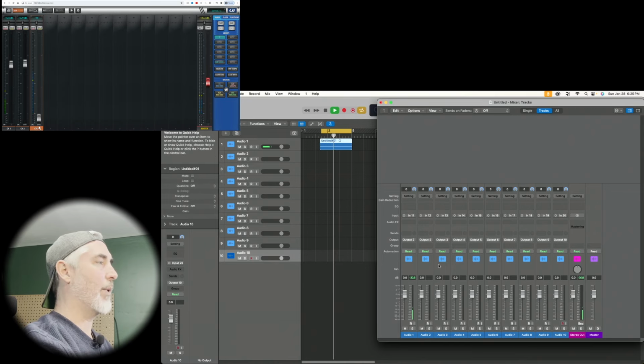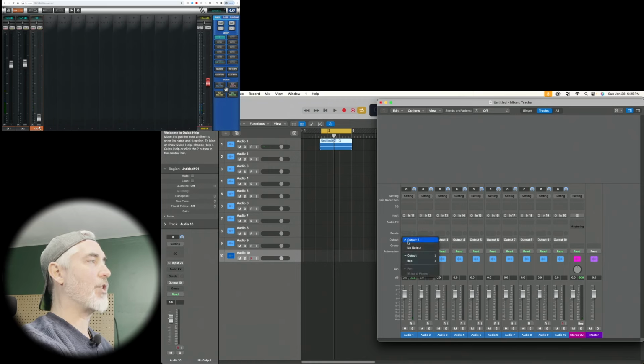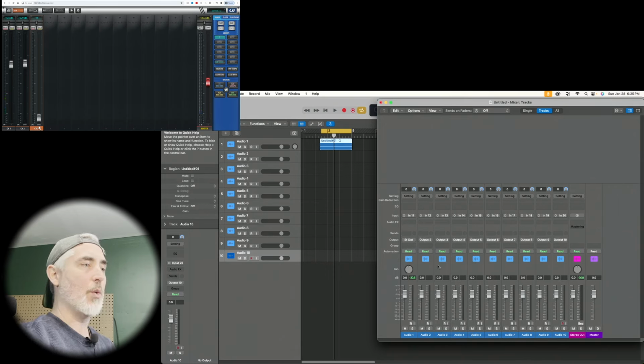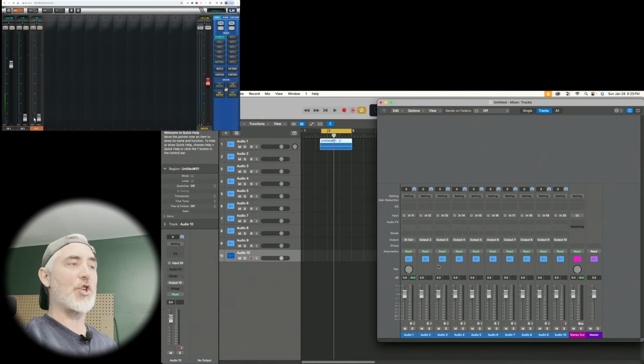Or what we can do is we could actually change this output on channel 1 in our software to be a stereo output. The first stereo output is channel 1 and 2 together. So if I do that and hit play, we are now going to see information come back on both of these channels at the same time. There they are. There's one. There's the other.